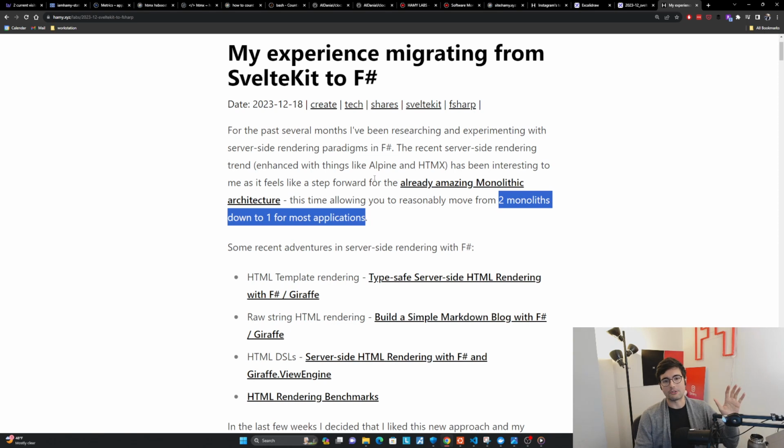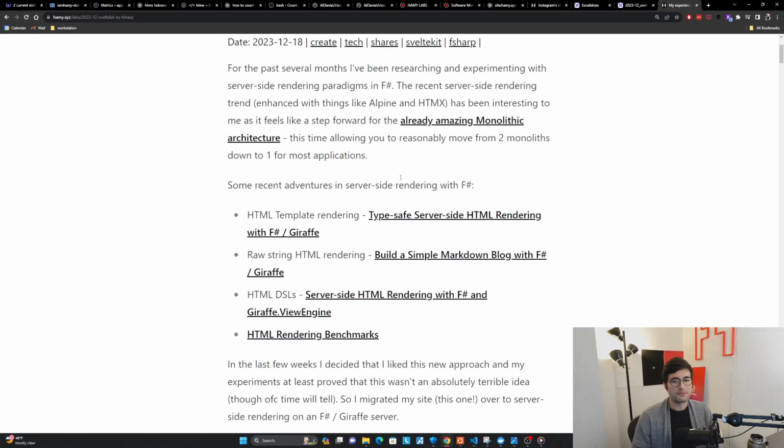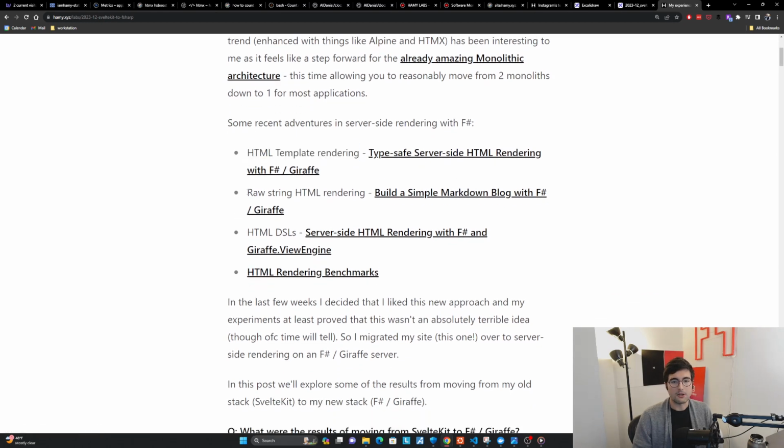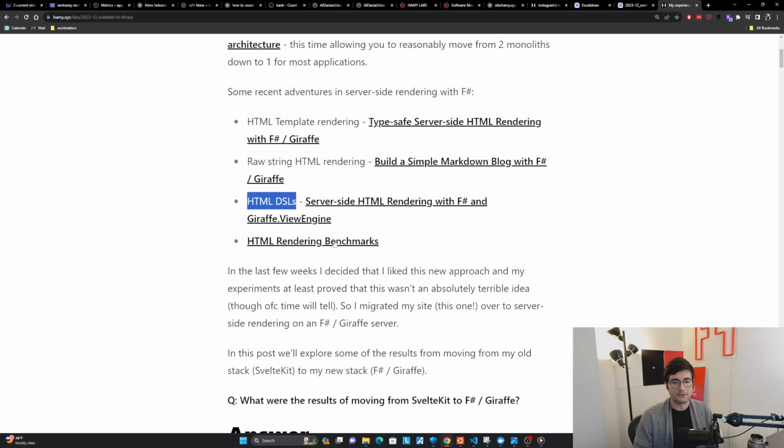But with this new trend towards server-side rendering, it feels like we might actually be able to do both in one, thus a single monolith. Some recent adventures in server-side rendering with F# that I've done are first looking into HTML templating with F#. I also looked at raw string HTML rendering because I didn't like the templates that much, and then eventually wandered my way over into HTML DSLs like giraffe.viewEngine, and did a bunch of benchmarks along the way.